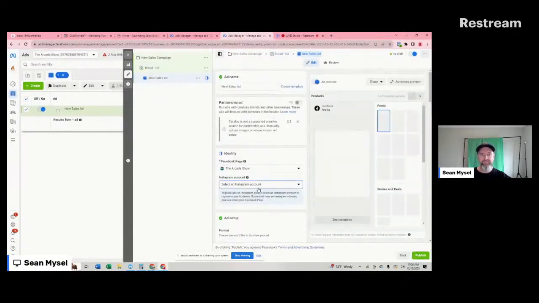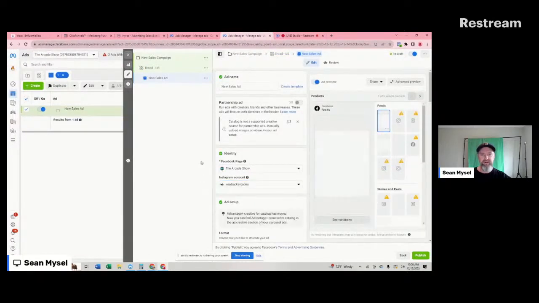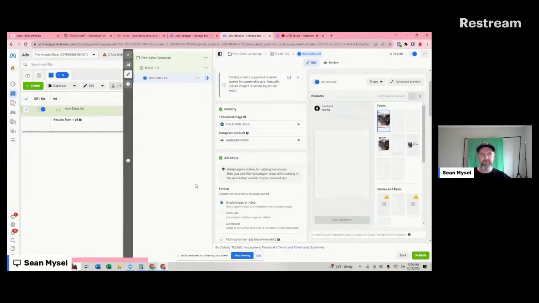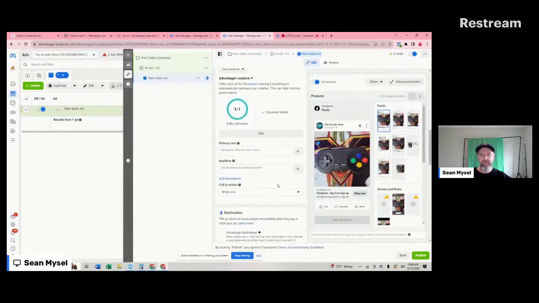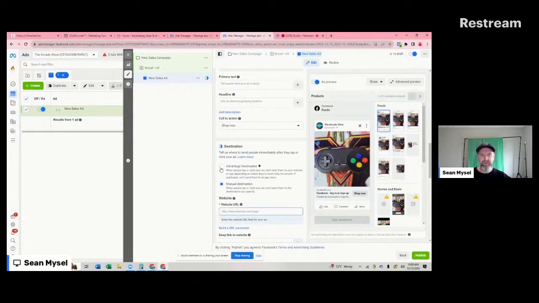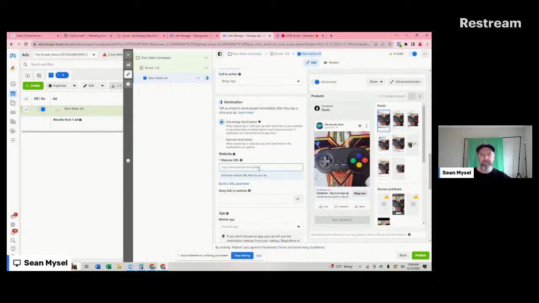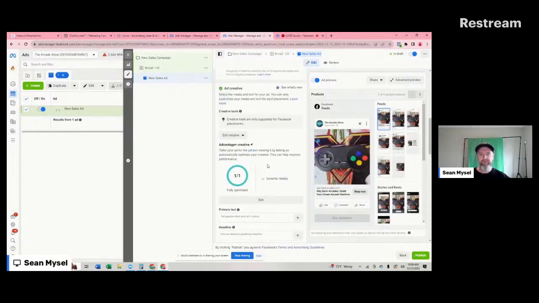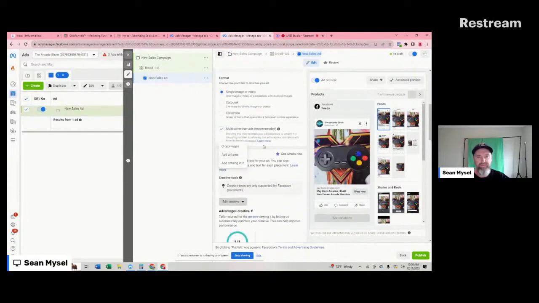And then when we get into here, I have my Instagram. Basically what we're going to do is single image and video. And what we're going to do from there is basically Advantage destination, and we're going to just type in what our URL is for now. And then what we're going to do is just edit creative. And then what we would do is just add in our videos or whatever we wanted to do.